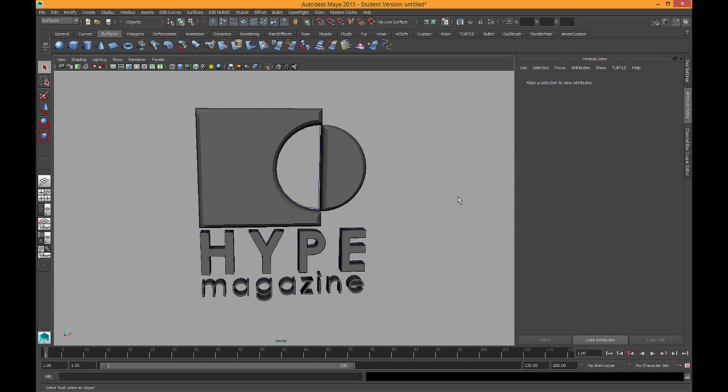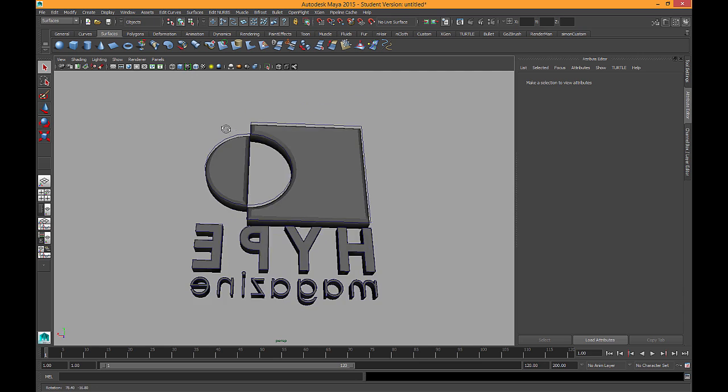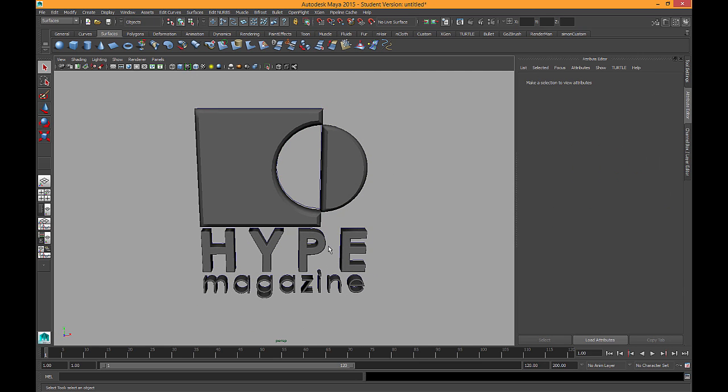Hi guys, welcome back. We're going to take a look at preparing this object for animation purposes. And then what we'll do is take a look at just a few little bits of basic animation. So we've still got our curves, they're still floating around. What we'll want to do is hide those.